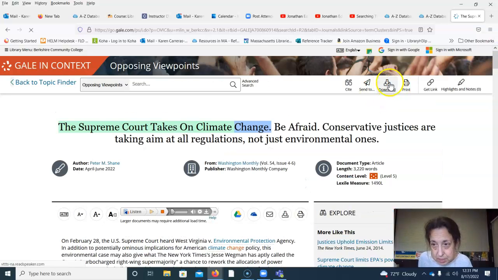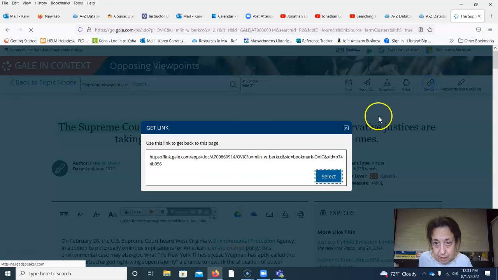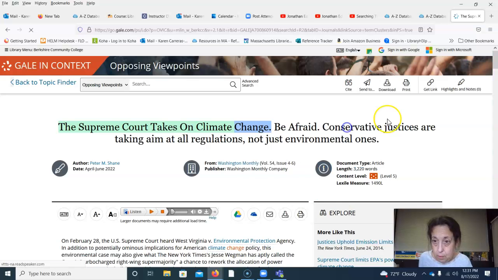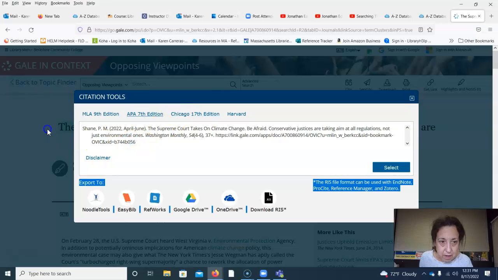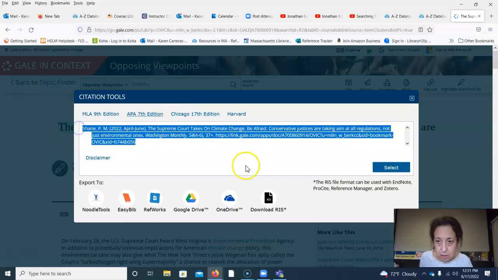And I could also print it, download it, get the permalink if I want to include the link in Moodle and send it to my professor if they happen to want that. And I could also cite the article because there's your citations, MLA 9, APA 7. Control C will copy it, or if I just click select, it will copy it, and Control V will paste it.